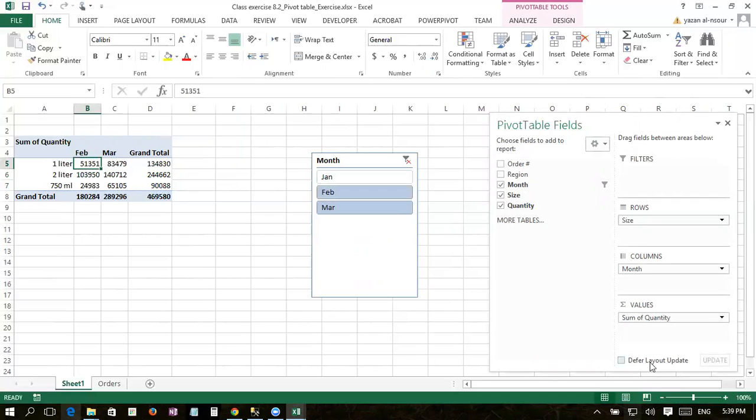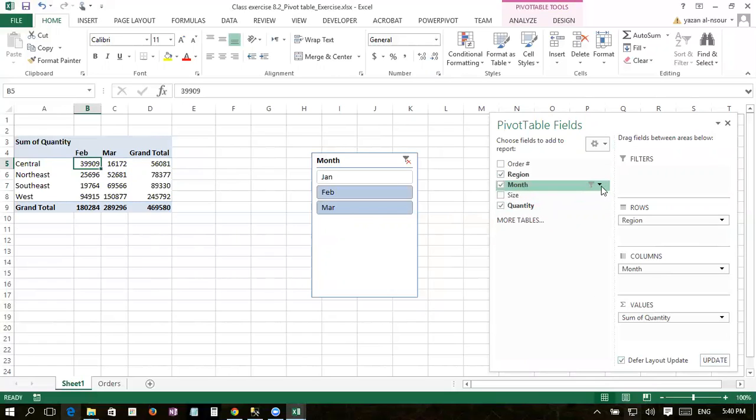What else? Defer layout update. If you click on this, for example, sometimes when you deal with big data, you don't want it to change while you are just rearranging the columns and the rows. So say I want to put this back. You can see that my table remained as it is, and I want to put the region back here. If you click on update, it will update once I hit it, just because I checked defer layout update. And you can see that this funnel here means that there's a filter.